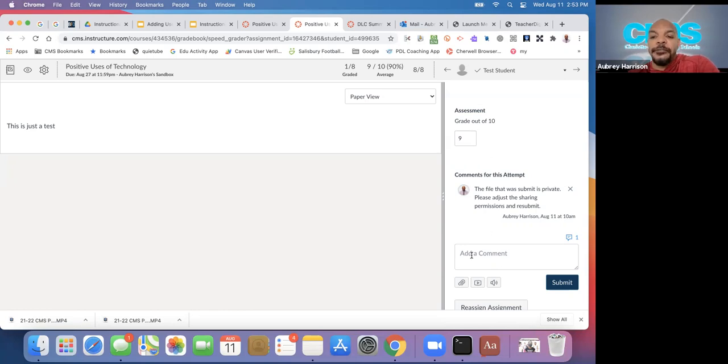You can also add feedback and comments down here at the bottom. These will just be general comments that apply to the entire assignment, as opposed to the rubric, where you could apply feedback to specific criteria.